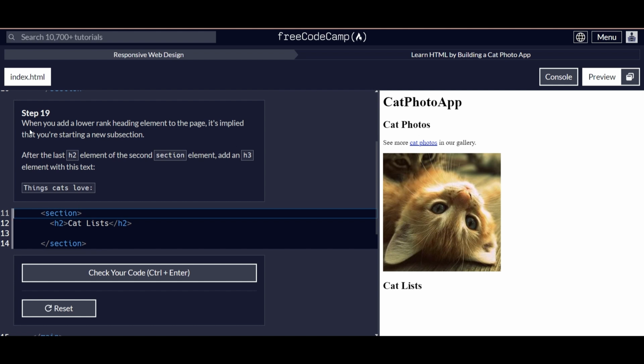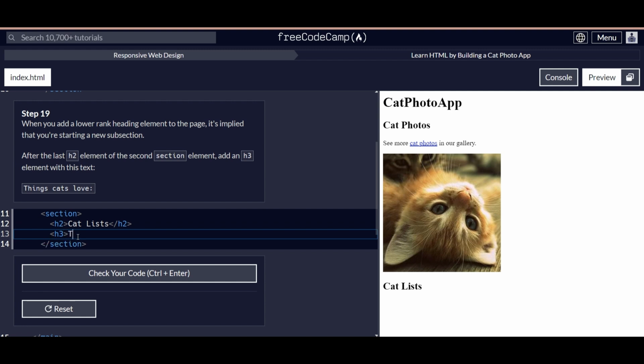Step 19. Let's add a subsection H3 under the H2 element. Looks like we will be listing the things cats love. I think I know one. That's catnip, meowing and scratching other people. Ugh, that hurts.